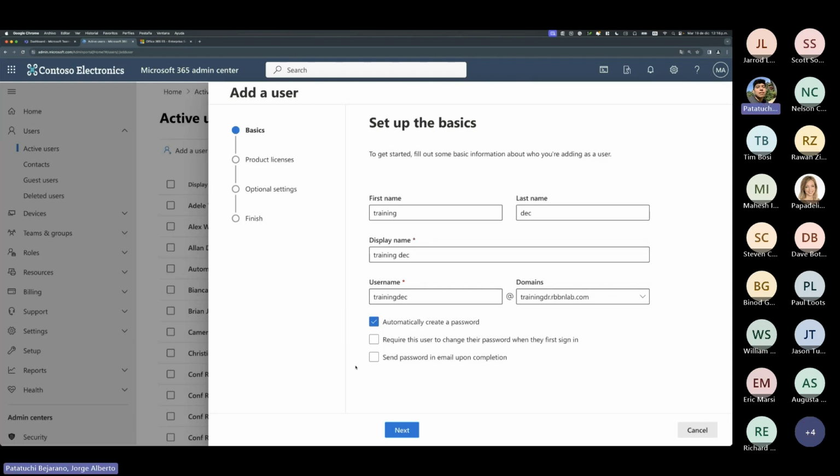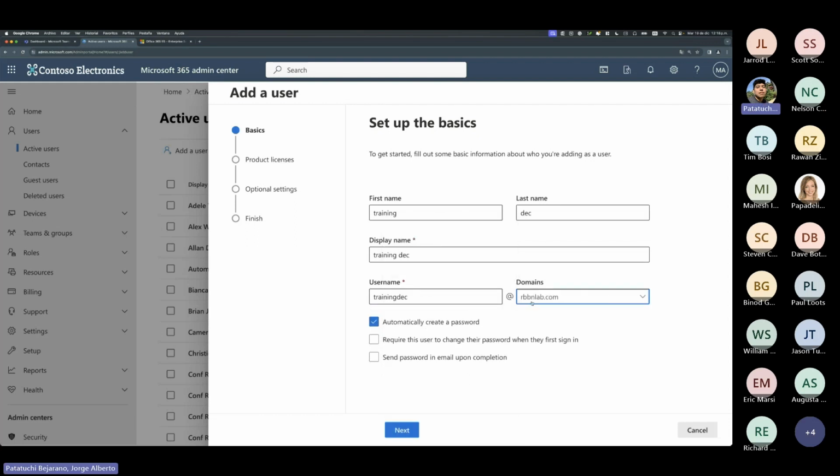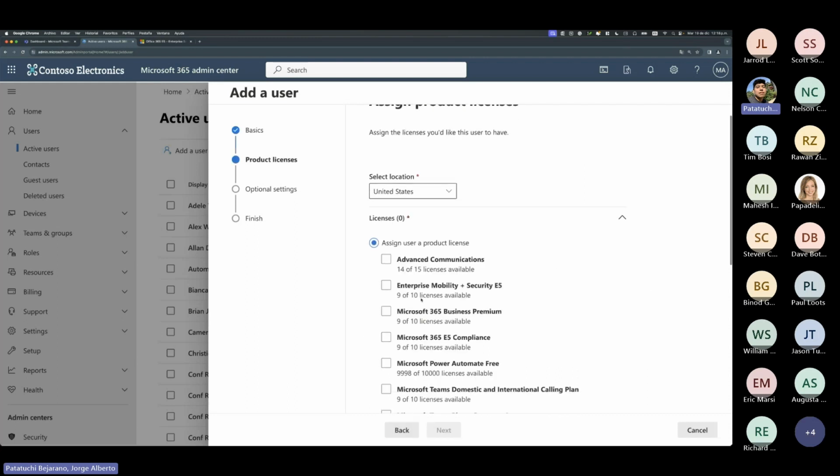And usually the users will have the domain of the main domain. So users will have something like this, their name and the main domain, rbbnlab.com. So once I put all that information in there, just click on next.